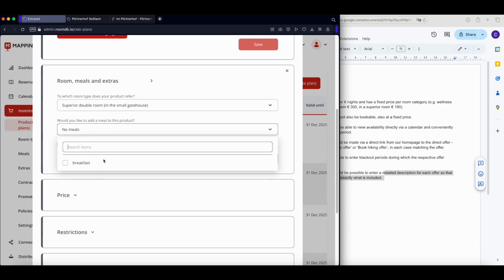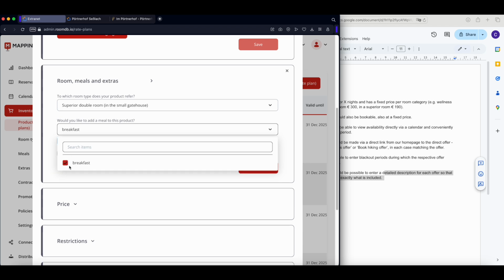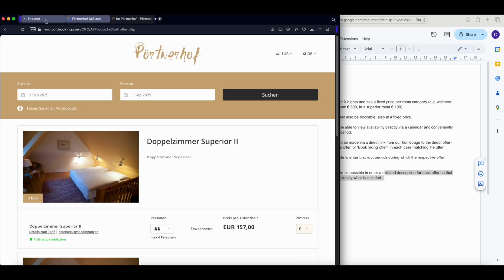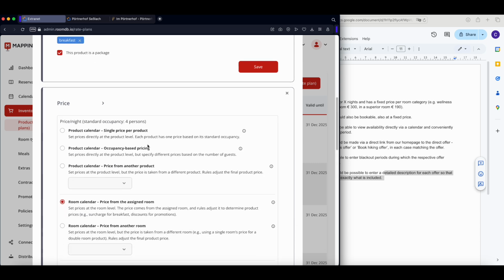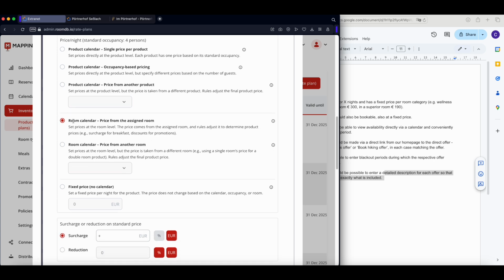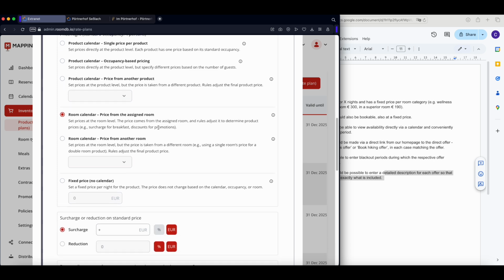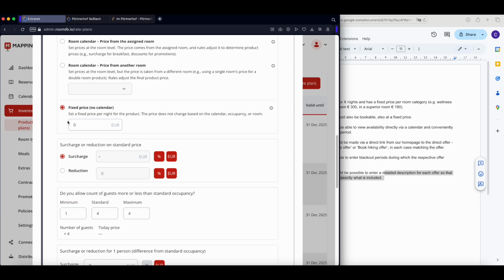If there's breakfast or no breakfast included, you can add, let's see, breakfast is included. And then we have to say, okay, this product is a package. We can tick this one so we know it is an offer package. And then we will play with the price. So we have the room calendar, and then we will go for a night price. So this is per night. So we have to say 190.